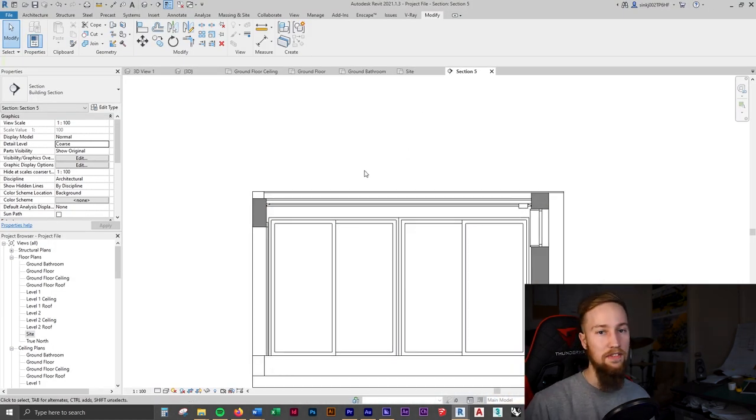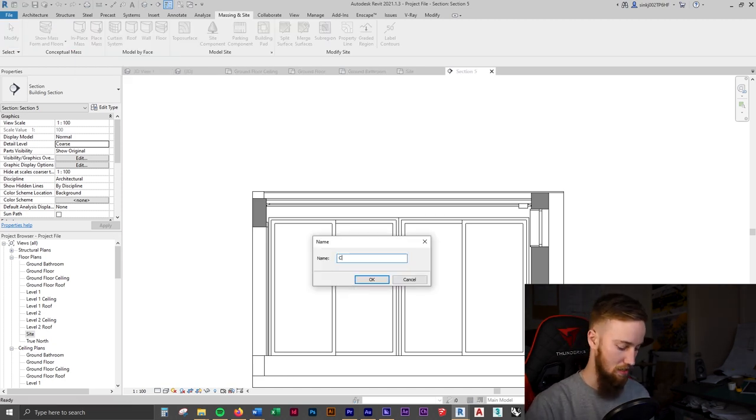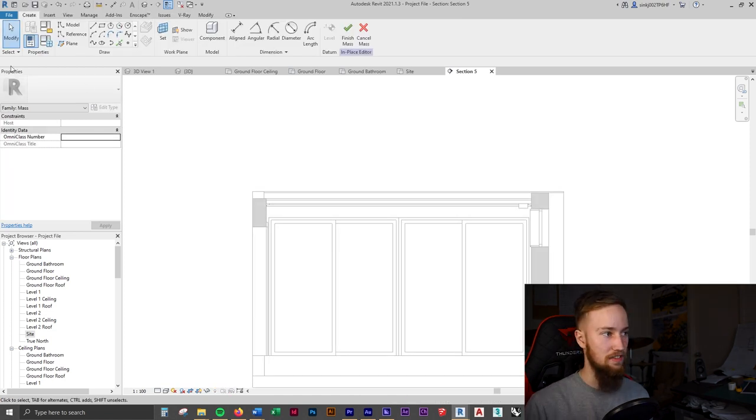To create these rails, you're not going to be using the railing tool. The easy way to do this is we're going to go to the massing and site tab, and we're going to place an in-place mass. You can name this curtains and click OK. You can see that this looks a little bit different from before.